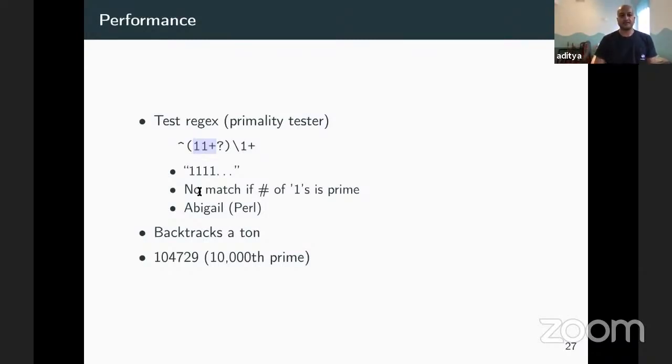And as far as I can tell, this is credited to a Perl hacker named Abigail, and I think this little trick is at least 15 years old. But the reason I use it is because it backtracks a lot. It goes all the way to the beginning of the input and has to do that every single time it tests. So I tested this against the 10,000th prime. I found this on Wikipedia. It's 104,729, if that at all interests you.